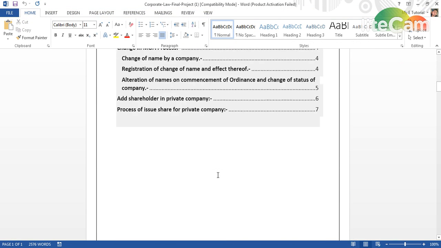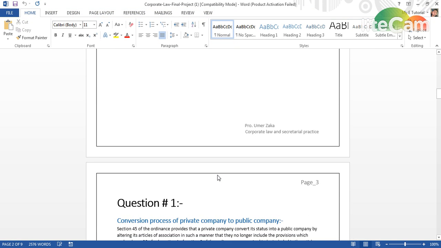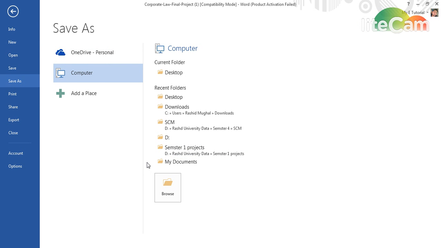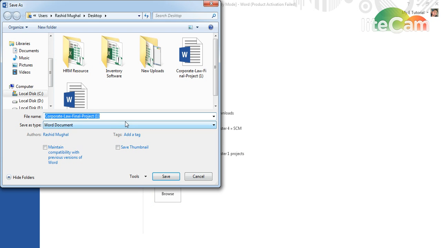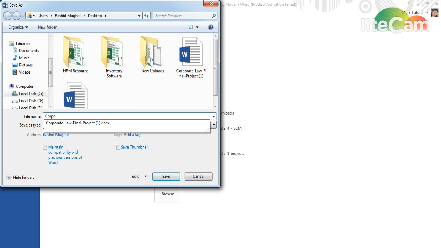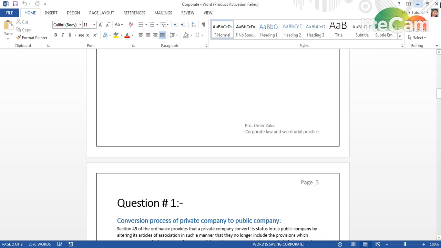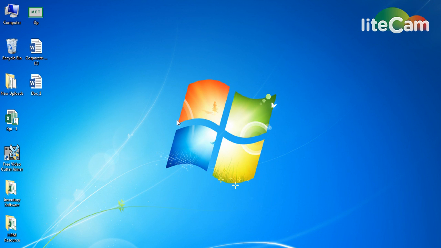For example, here is a document, and if I want to save this document with a different name, then obviously I will go to File, Save As, Browse, and here I will choose Desktop and save it. Just close it. Now you can see that I saved the same file as a new file with Save As.